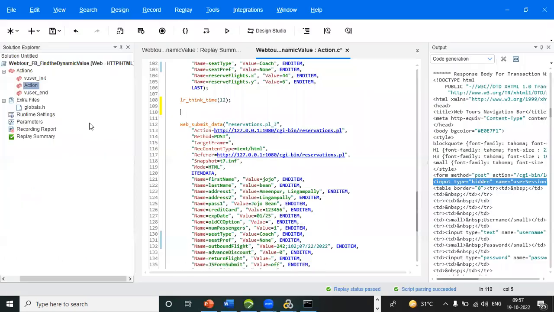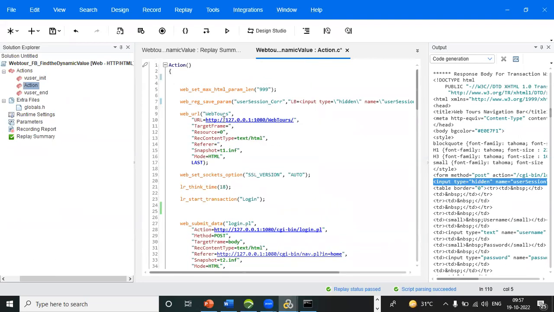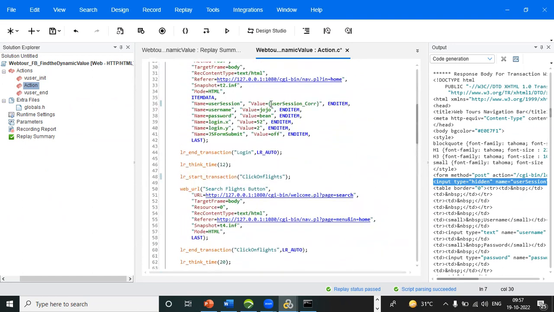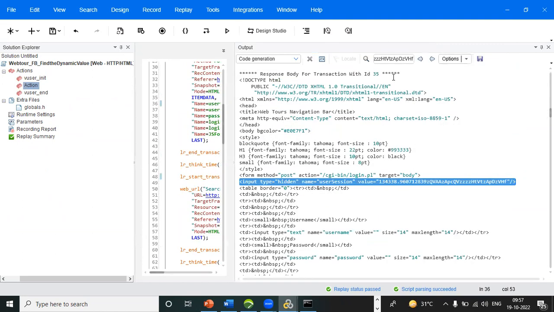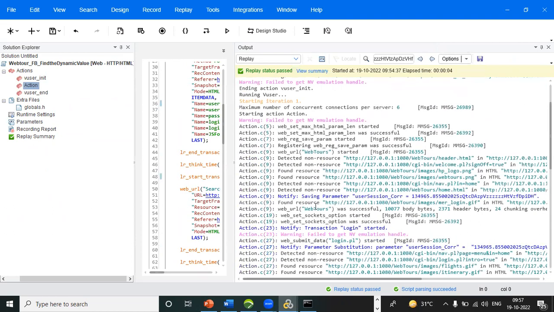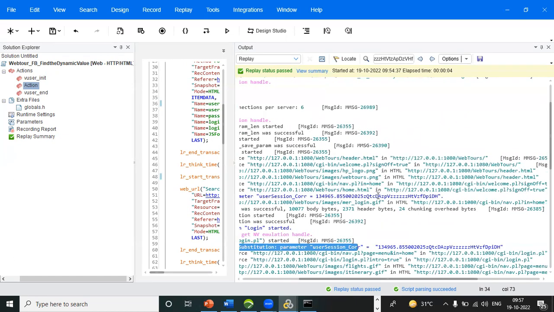Substitution is nothing but we have done the correlation for this value, user section. Where the dynamic value is, in that place you can replace it with this parameter. Now you can observe the output, you are able to see the replaced value also. Go to the replay and go here. You can observe this is the correlation saving parameter user section value, substitution parameter user section core equal to the value that is coming from here, the same value we are substituting here.